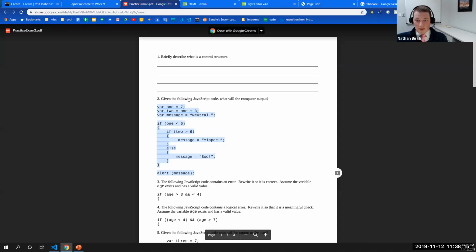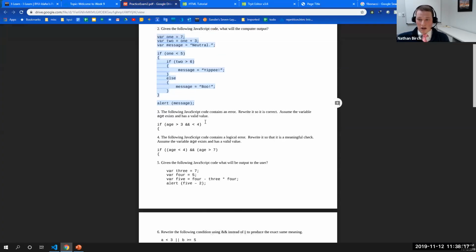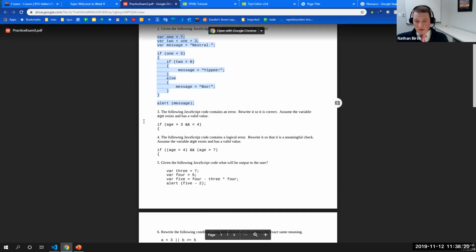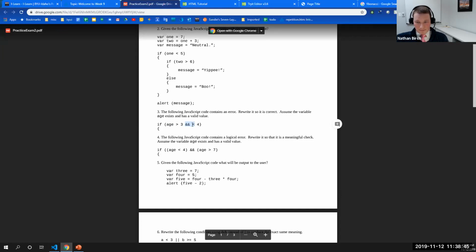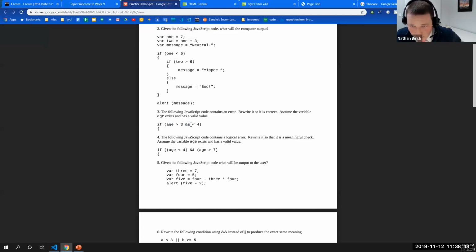All right. The following JavaScript code contains an error. Rewrite it so it is correct. Assume the variable age exists and has a valid value. Okay. To be able to rewrite this, you have to know what the error is first. So thinking through this logically, if I say age is greater than 3 and less than 4, that makes sense when I say it in English. However, I need something between these two. Okay, I would have to say age is greater than 3 and age is less than 4 or something like that. We're currently missing that, so if I just have less than 4, it would not give me my desired output.